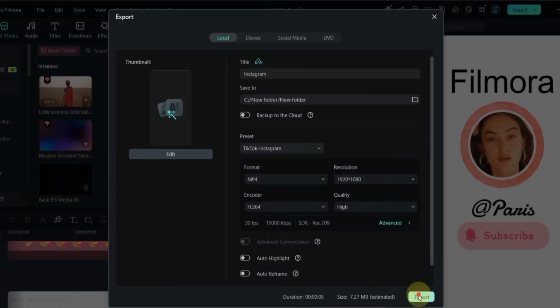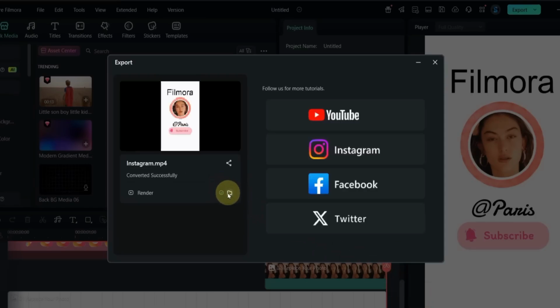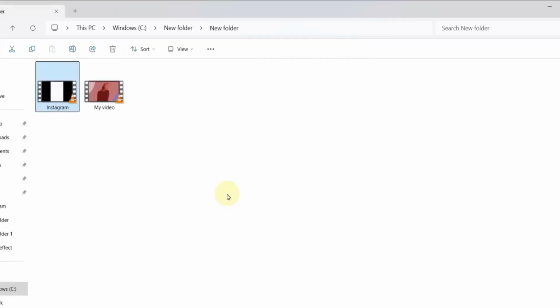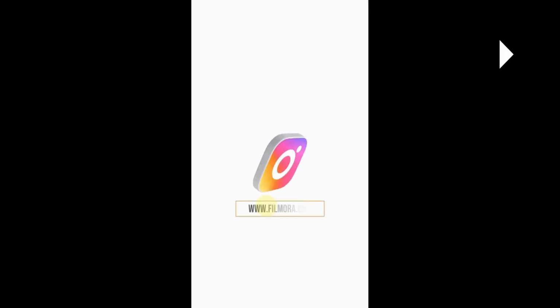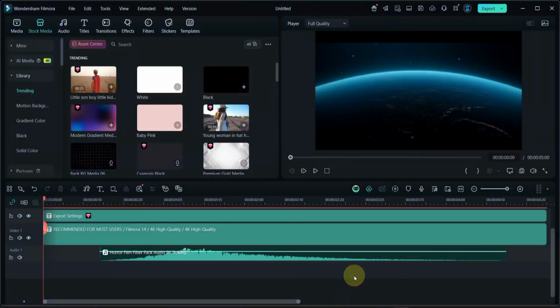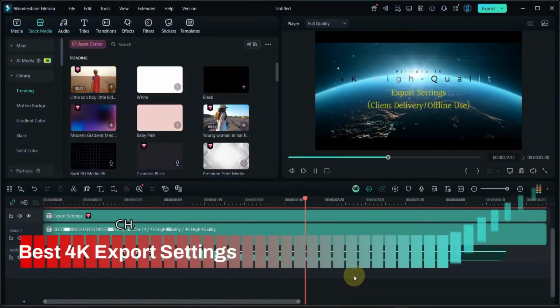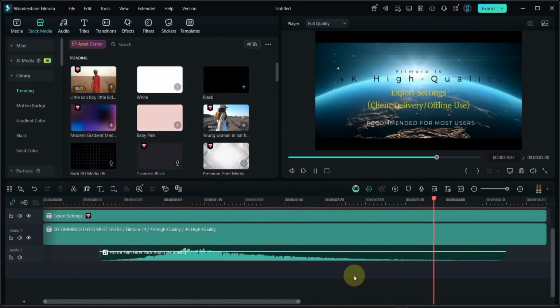After that, click on the Export button to begin exporting. Once done, click on the folder icon to open the location where the video has been saved. Now let's move on to the best export settings for high-quality 4K videos. I already have a 4K project open in the timeline.